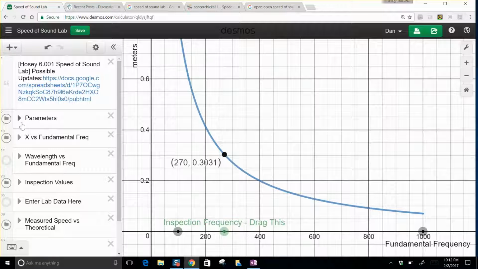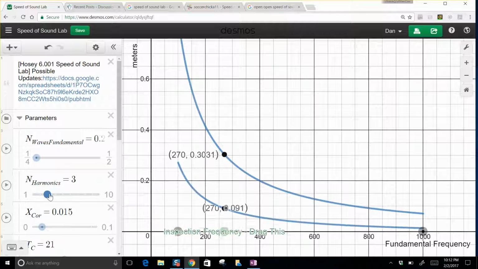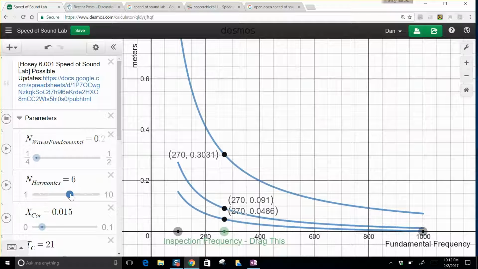Now sometimes students will get values that don't seem to match. And if you're curious if it could be some higher harmonics, if you drag this harmonic slider, it will actually show you higher harmonics. So because this is a quarter wavelength, fixed open, this is going to be the first, the third, the fifth, because in theory, you're not supposed to get even harmonics.